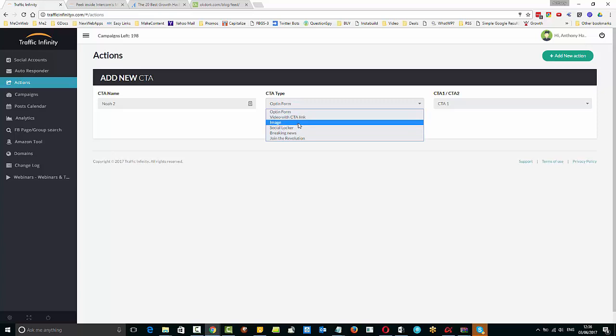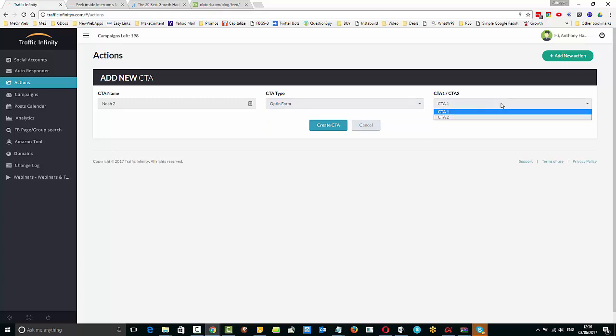We can put in any image, so if you get any banner ads, any affiliate banners, you might want to use that. We can choose social locker, we can choose breaking news, which I will cover in a separate video, and we can choose this one here called John the Revolution. Okay, let's just choose the opt-in form. And what I want to do is put this in for CTA number 1, and I'm going to create the CTA.